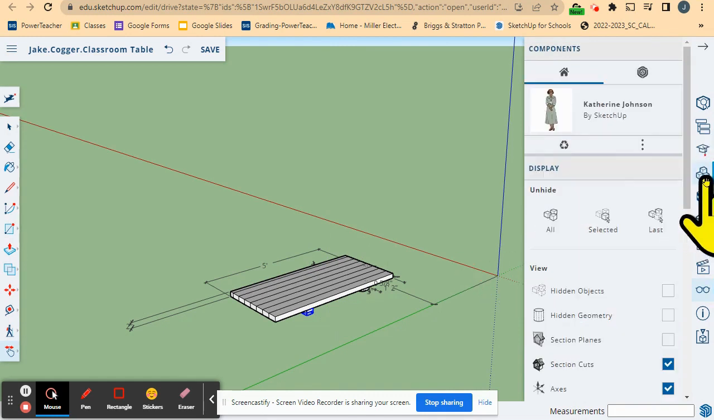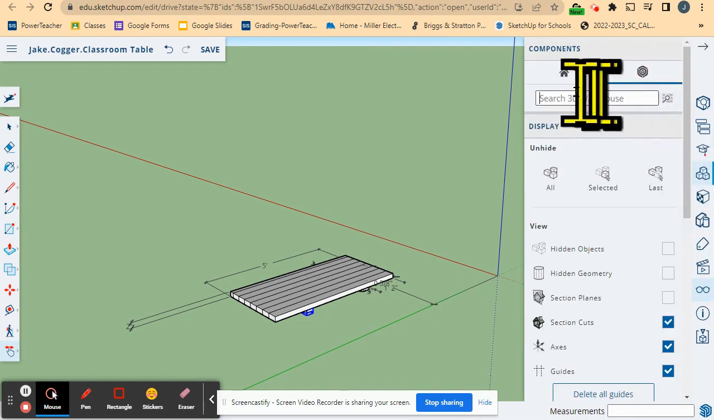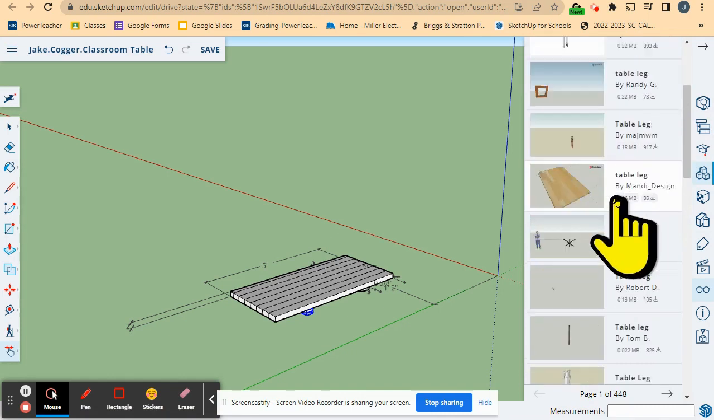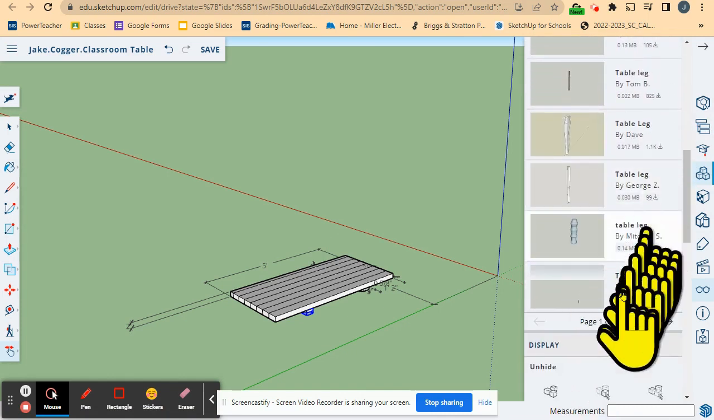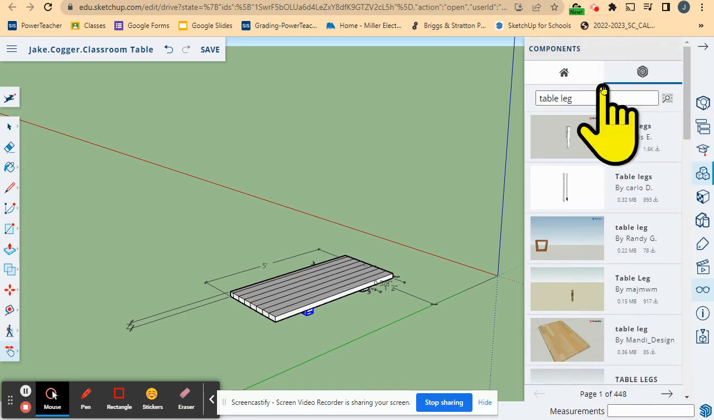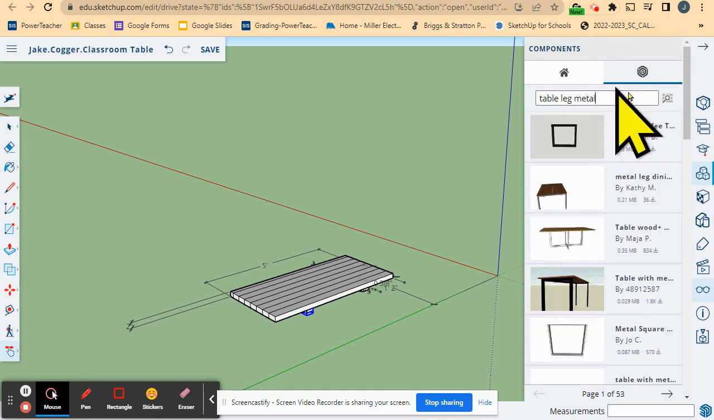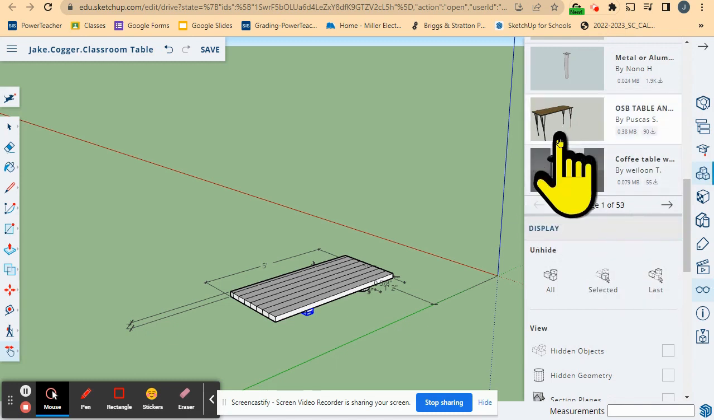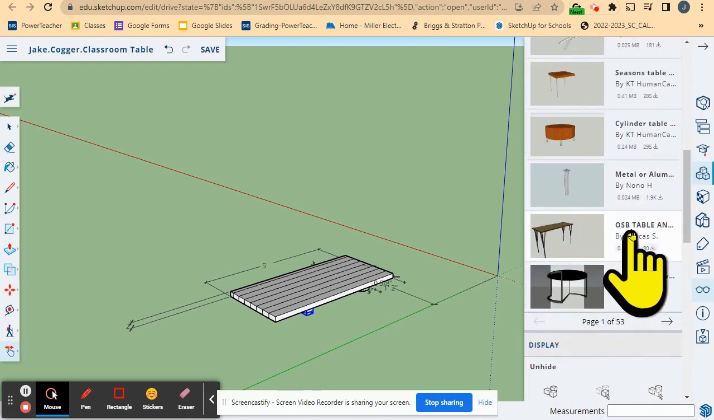And let's see while we're here what the warehouse has. So let's do table leg. I wonder if they have any legs like the ones that are in the classroom here. Maybe let's make it more specific. Metal leg. There we go. So OSB table and metal legs.